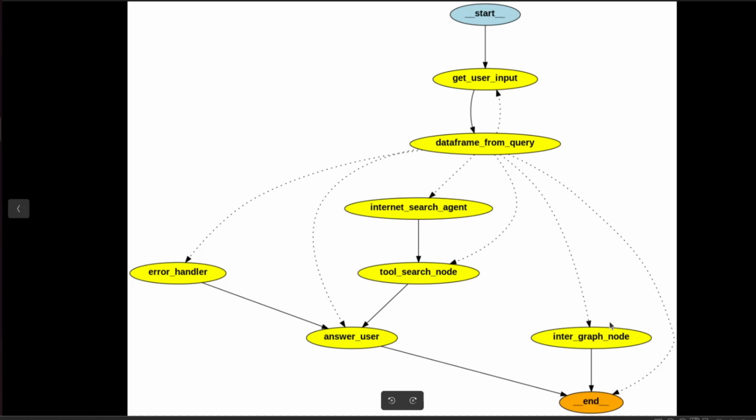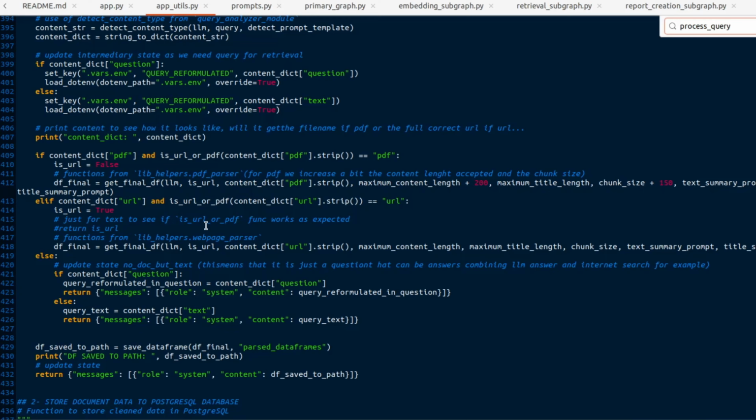Primary graph agent. Now we're going to go into the details of the code. We process the query, data frame from query node. Just going to find where it is. It's in the app utils. So I put all the different functions into one file, which is a separate one. It can be used by all the different agents. And here we get the data frame.